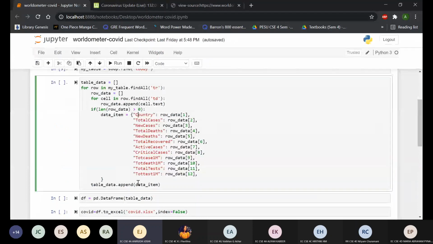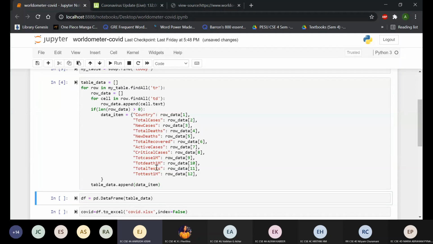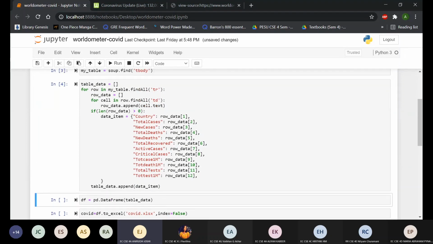So we're storing it as a dictionary, and we are appending this dictionary data item into this empty list, which we defined at the start. So we are appending for each country. This is an example of a dictionary in a list, for everyone who has done Python. They'll know what a dictionary in a list is. So now we have our table data in the form of a list, a dictionary in a list.